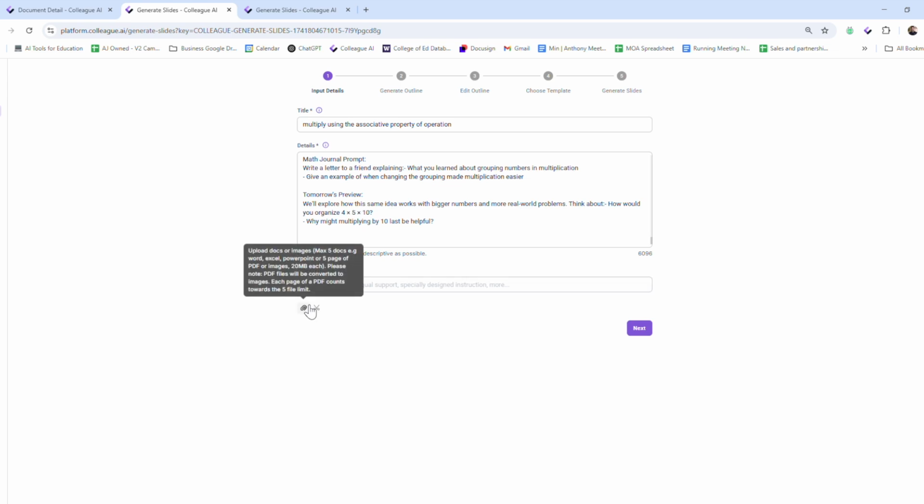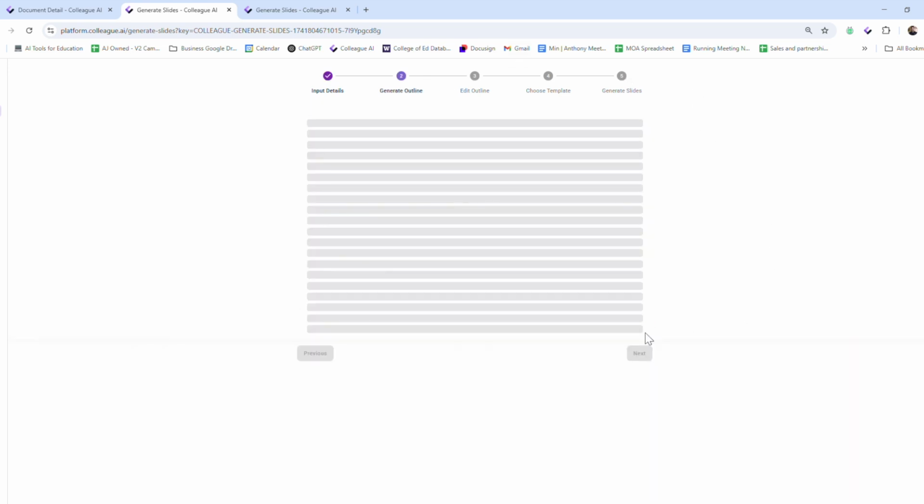You can also upload a document. You can also screenshot to put that in there. But for now, we're going to leave that blank because I just want to show the generation function and what it looks like. So you're going to go here, and then you're going to put title, details, other requirements. You're going to see at the top that there's 5 different steps. This is the first step. You're going to click next.